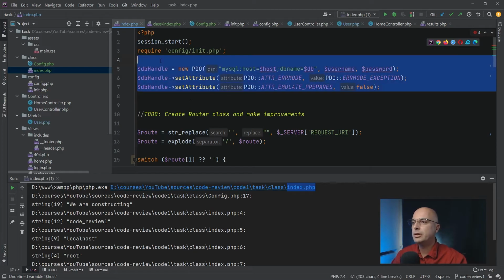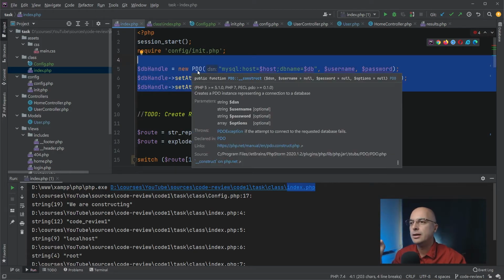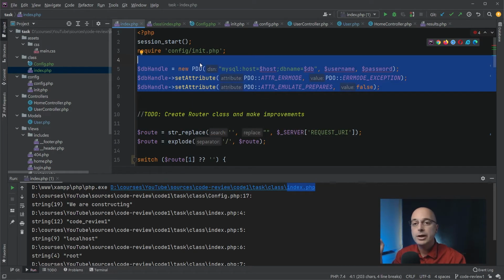But the next thing that we talked about is moving this database into a singleton. And I would actually like you to do it as your homework, because I've shown you how.